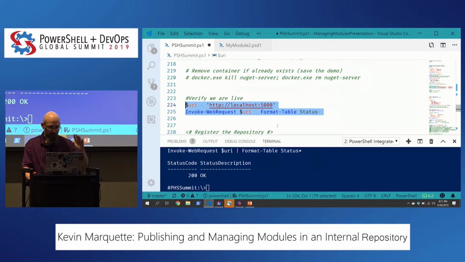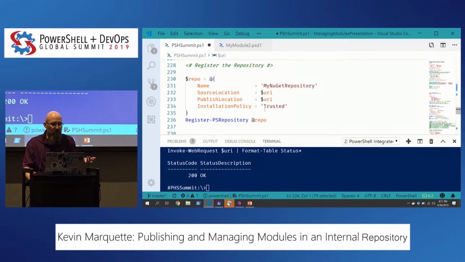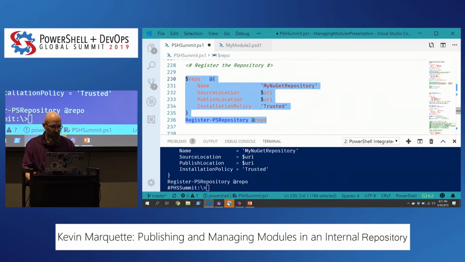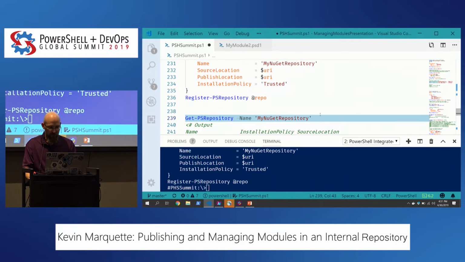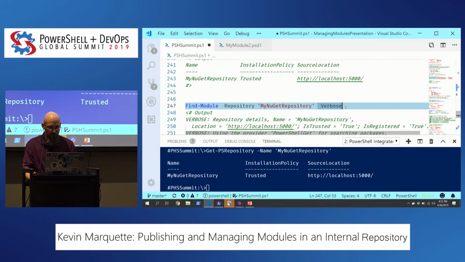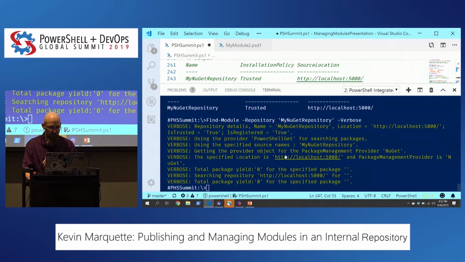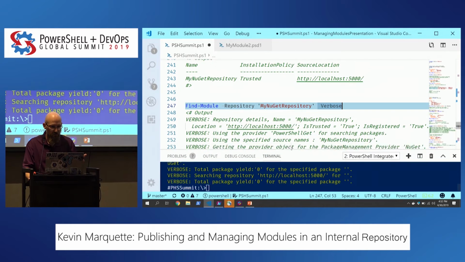All right, so I verified my container's up. I'm getting a good status code from the endpoint. And when we register the repository, it's actually more of the same. My location is now the URI of my NuGet server. And so I create a second repository just as quick as we created the first one. I ask for it, and I get it back, and I can see localhost is my source location. And when we run it with verbosity, we can see that we get our localhost endpoints and 0 packages, again, because, like I said, I have nothing published.